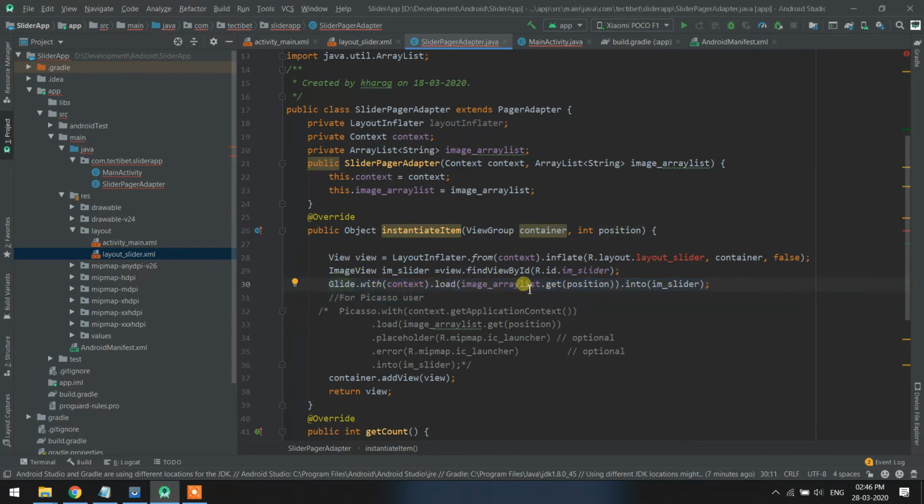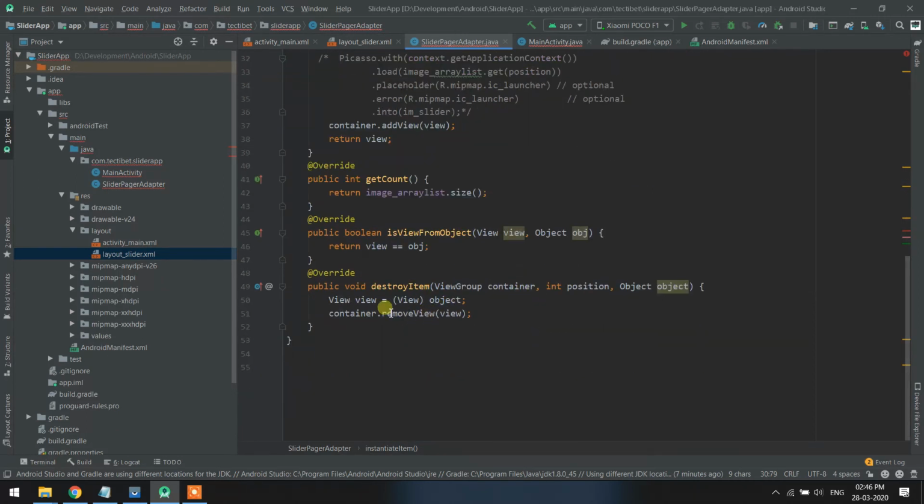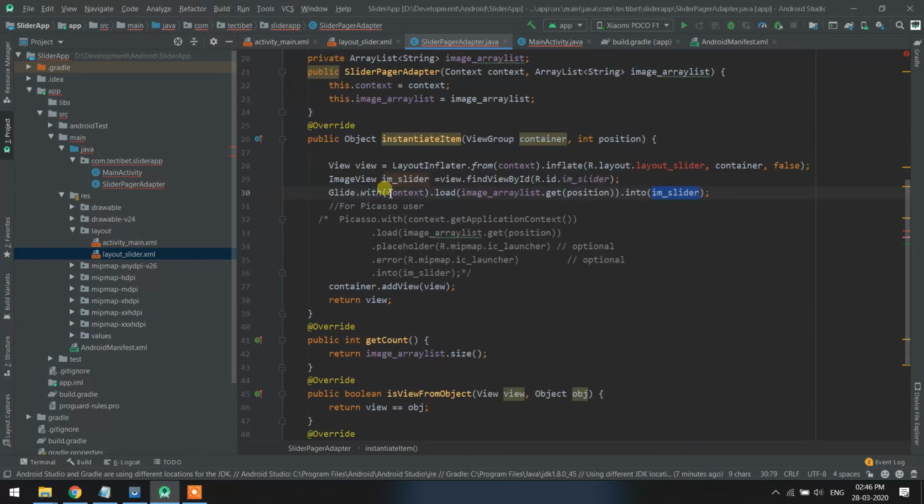Glide dot with context, image array list. This is a list of images. There are 4 images there. Dot get position. First position you will get, then second, third, fourth, and then we are setting it into this IM slider, which is defined at the bottom. Sorry, here itself we have defined.